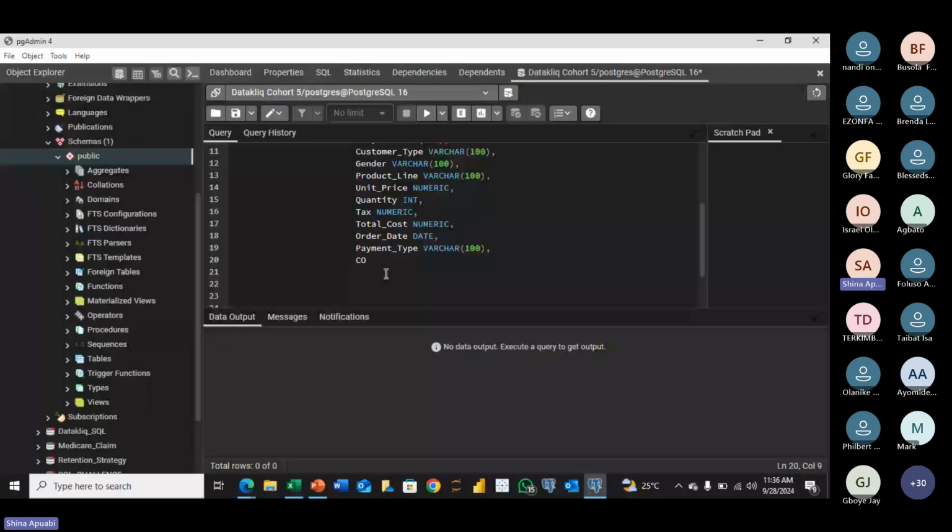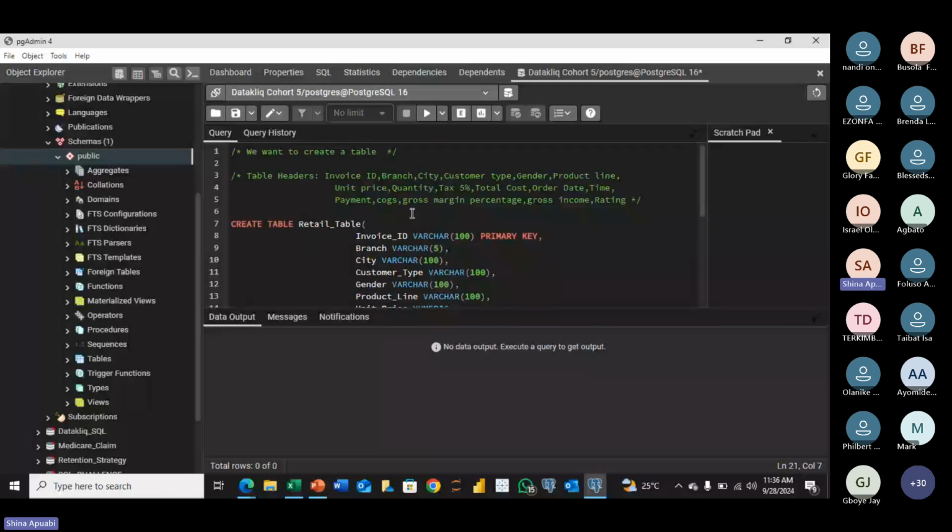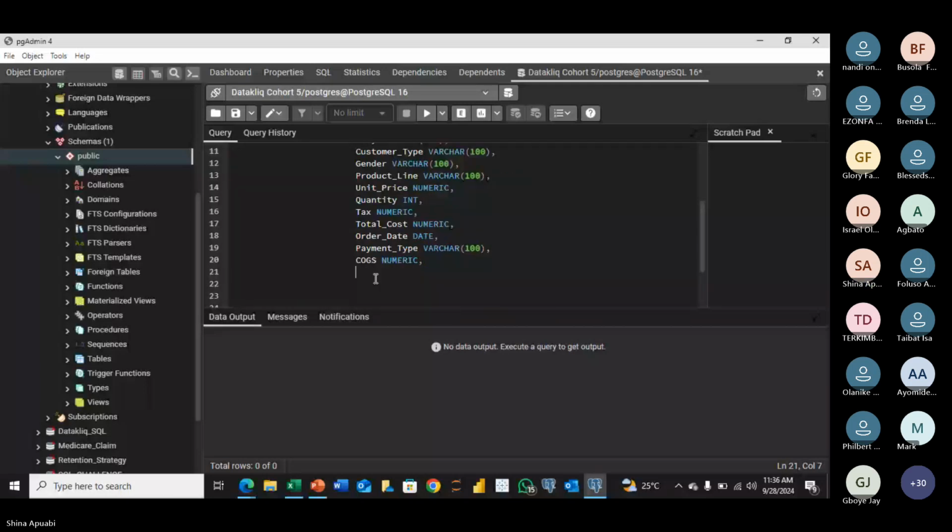It means cost of goods sold. That is the amount it is being sold. Oh, sorry, it's not varchar, it's numeric because it's a number. So let's check the next one. Gross margin. So it's also numeric.